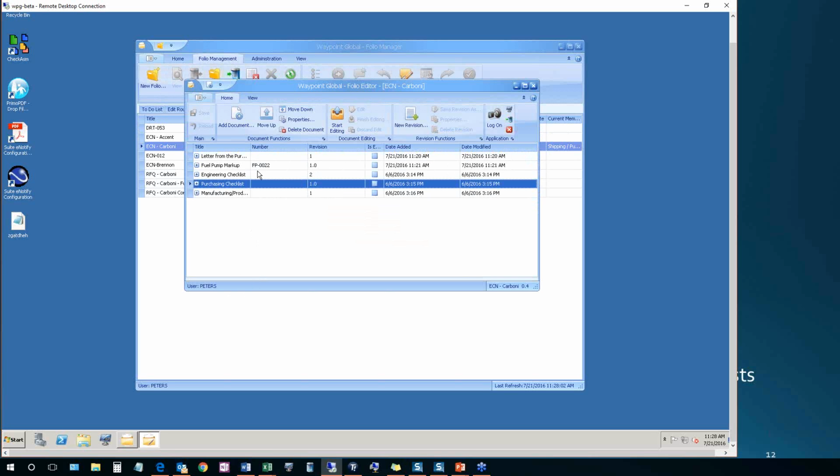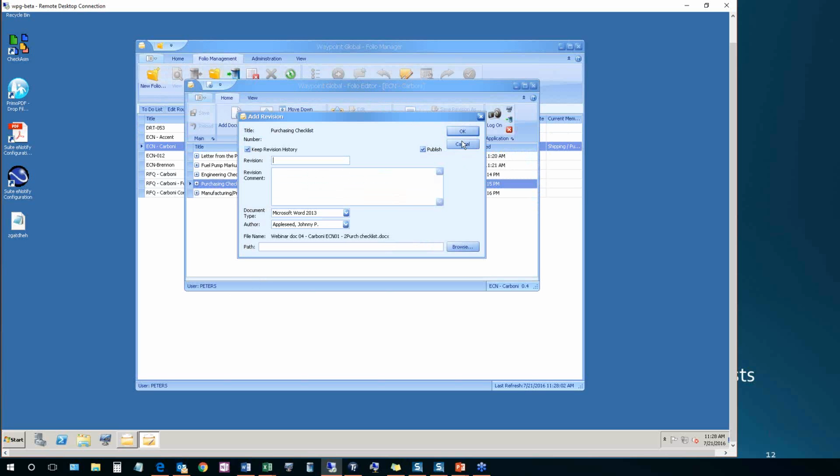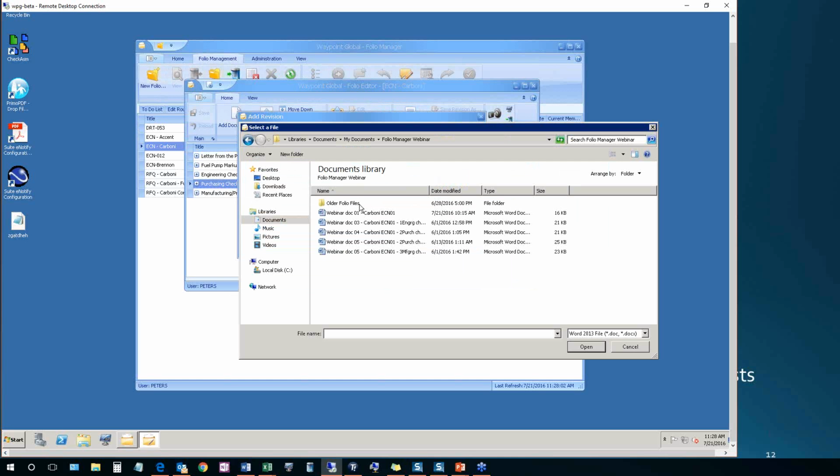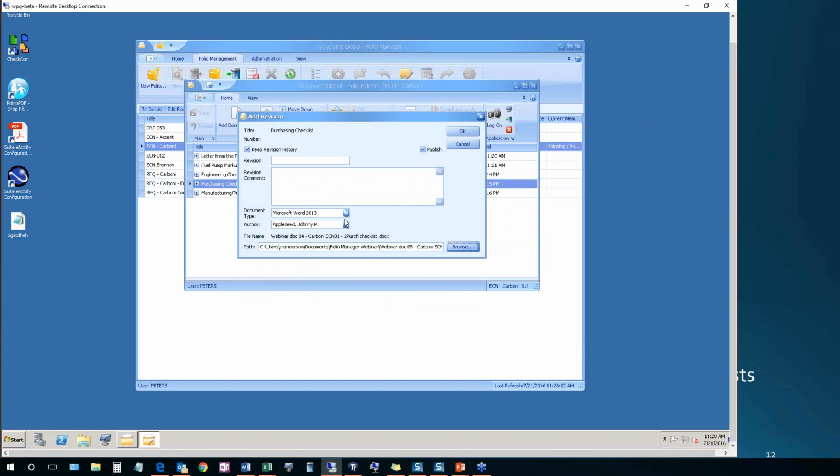So now for the purchasing checklist, there's another way that you can edit your document. If you have a revision that is already done, you can bring in a different file. And he has one already done. He worked on it ahead of time. Good for him.